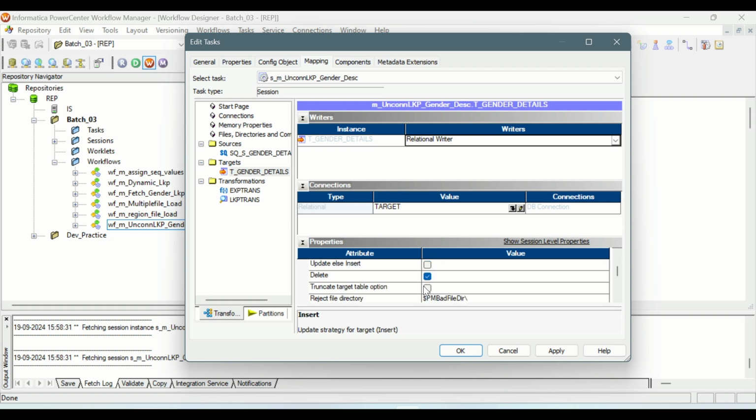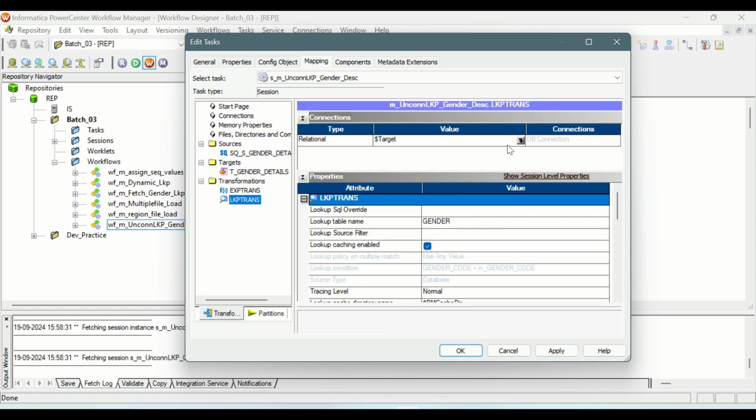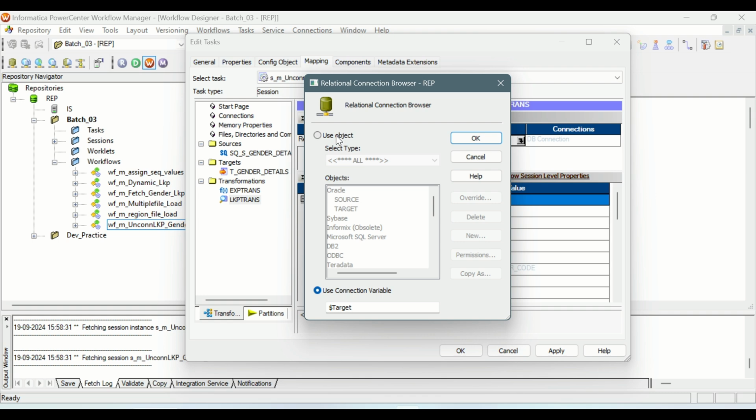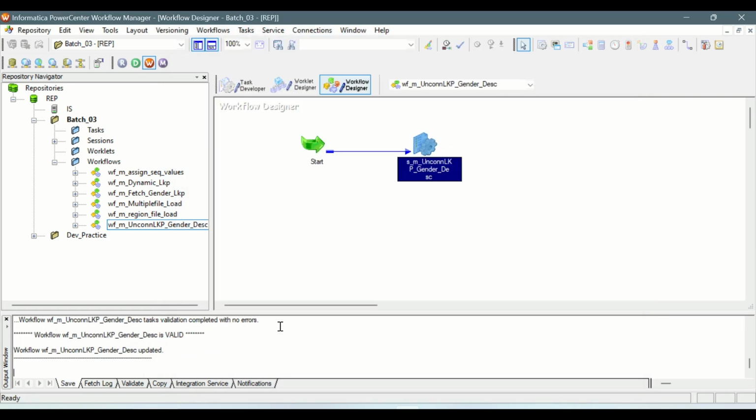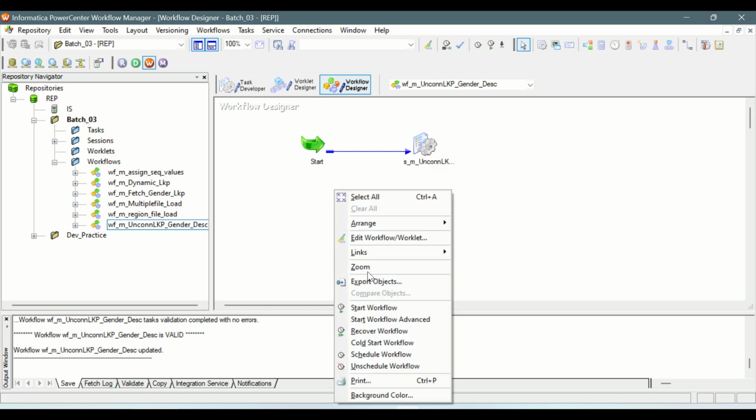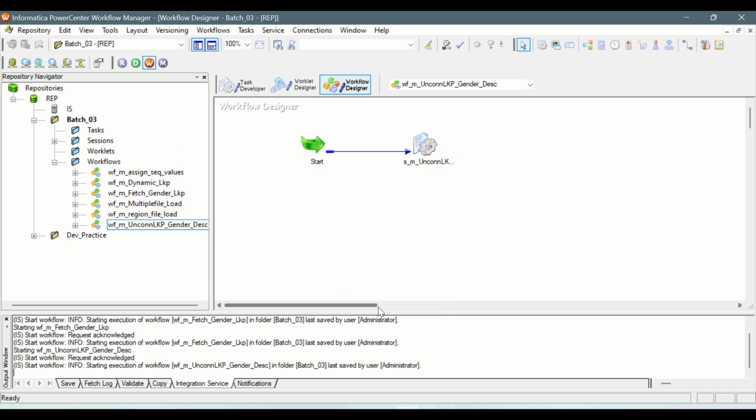If you want to truncate data before loading into the target table, you can enable this option. This is a lookup transformation. Here you can use this object target. Okay, that's it. Apply. Okay. Save it. So you can see the workflow is valid. Now let's run the workflow. Start workflow.